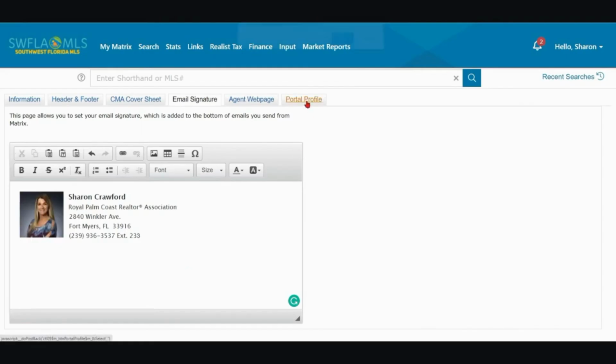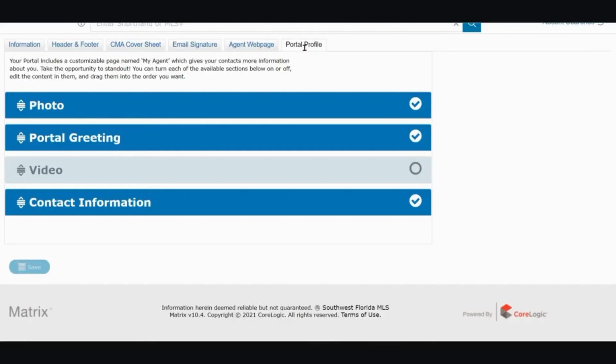Next, we can go to Portal Profile. From the Portal Profile tab, you can decide how you're going to customize and brand your customer portal. And again, this is where your customers are viewing the listings that you're sending them through your Matrix email.